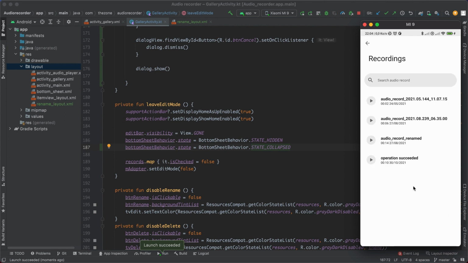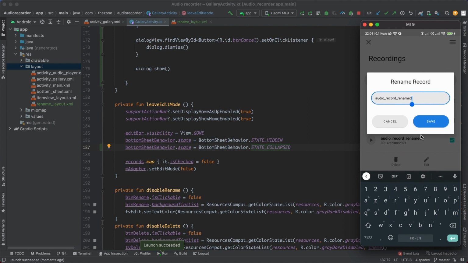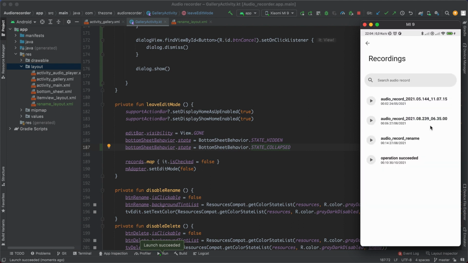Let's find our file here, rename it to record rename, save, et voila.